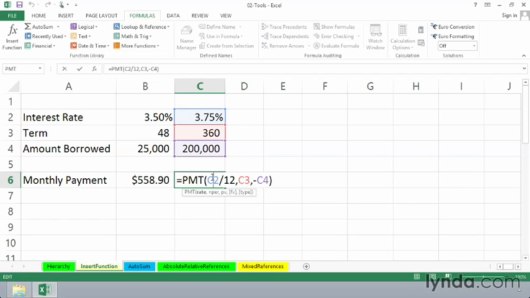So just an example of how the insert function button can lead you along step by step and help you build a function that you're not too familiar with, or maybe you've never seen at all before.